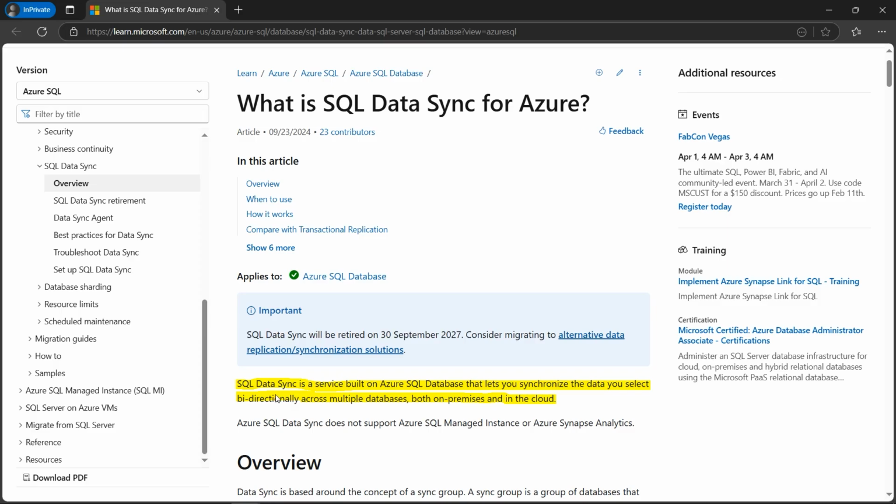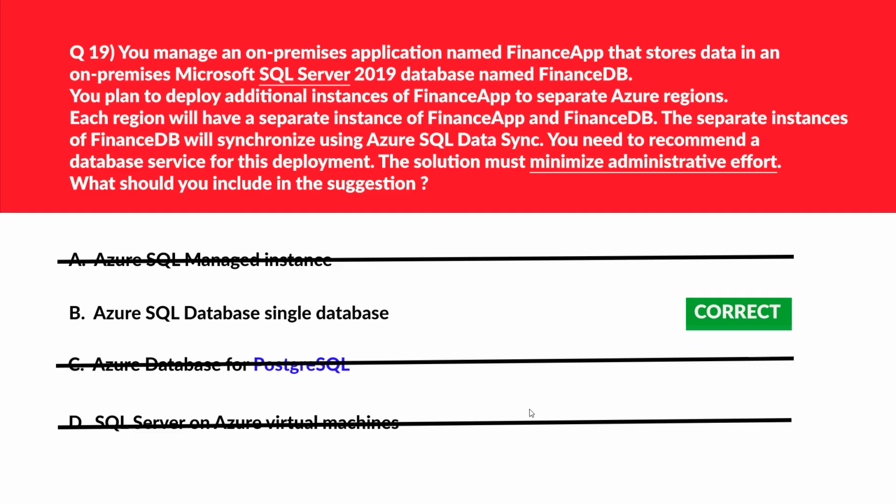We'll lock option B, and before locking, if we focus on the official documentation, it's mentioned SQL Data Sync is a service built on Azure SQL Database that lets you synchronize the data you select bidirectionally across multiple databases, both on premises and in the cloud. That's what we require. And let's lock B as the right answer.